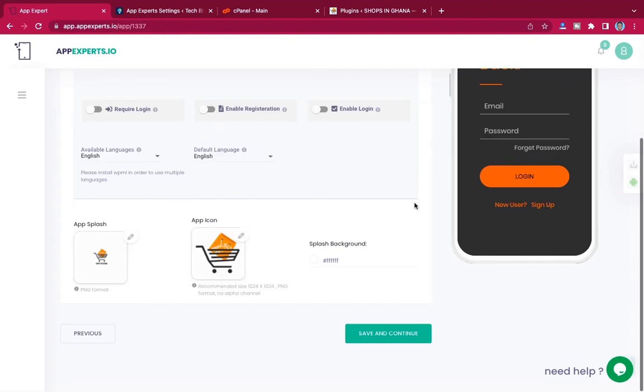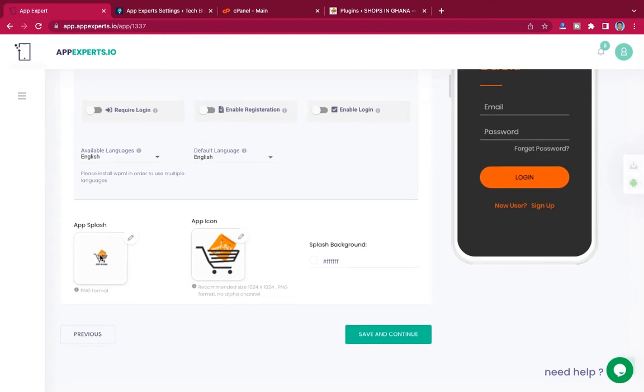So mine is all English. And then over here we have the splash screen and then the app icon. Now the splash screen is the screen that appears when you switch on your app, some few minutes before the app is switched on. You can set it over here. Now make sure that it is in a PNG format.